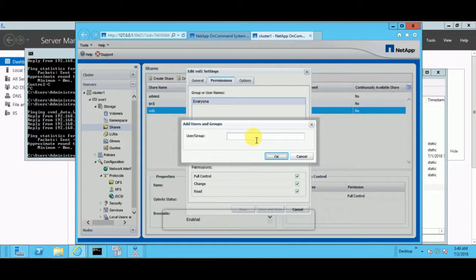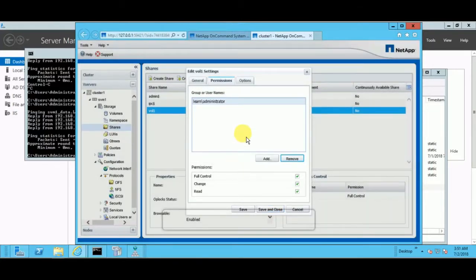So we just need to add one. Click on the user group, it's learn/administrator, and click add again. Now save and continue.